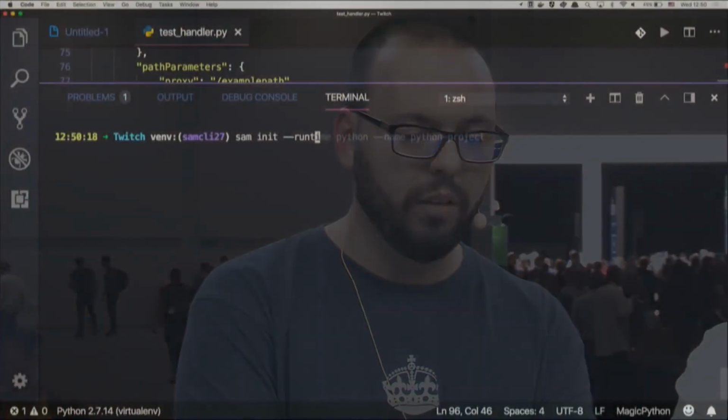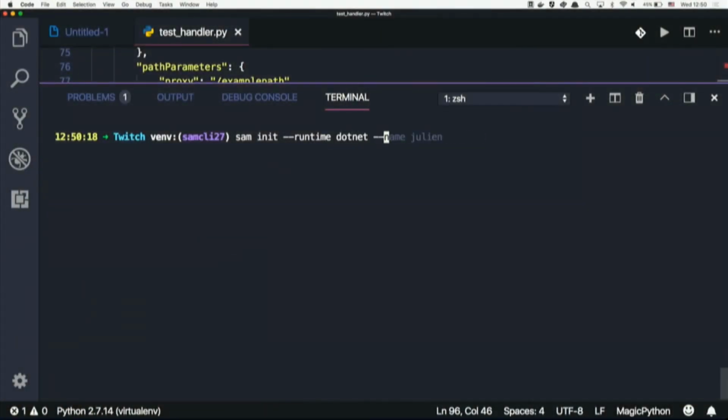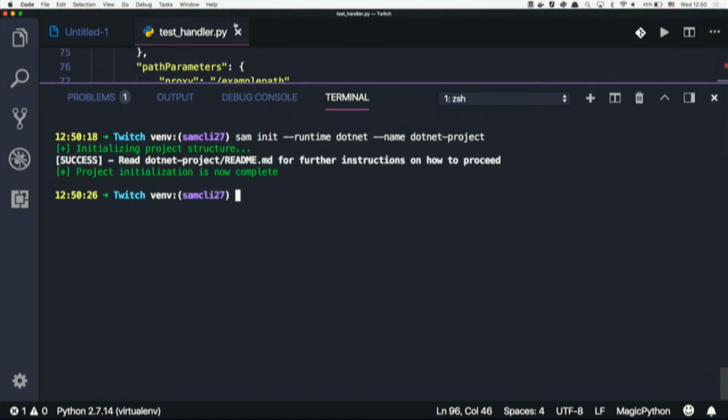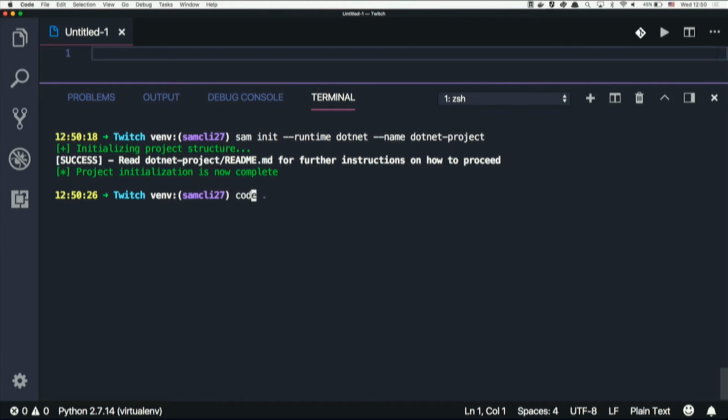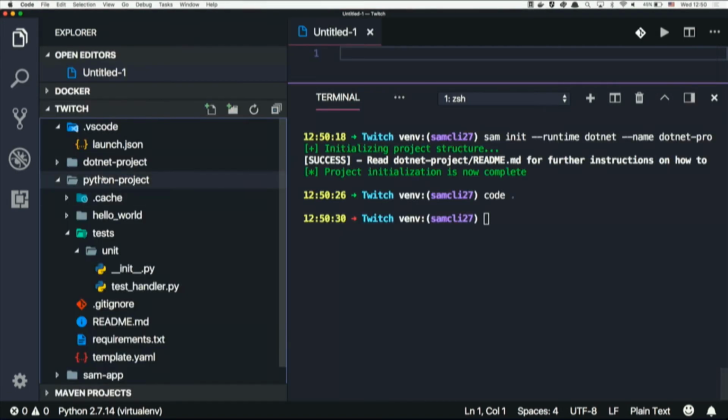Actually, .NET was something that customers used to ask about. How do I do this in .NET? Most of the examples were about Node.js or Python and sometimes Java. But now we have a better story for you today, which is if we go back in here and do exactly the same, and we say runtime .NET, and let's say .NET project. It will do the same thing, and you see how the experience looks for .NET as well.